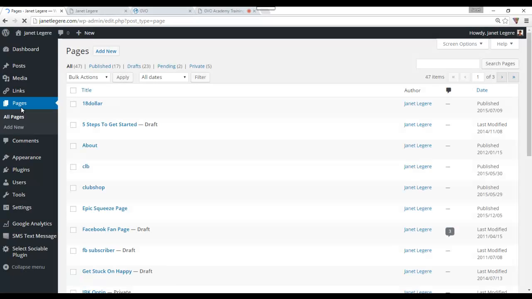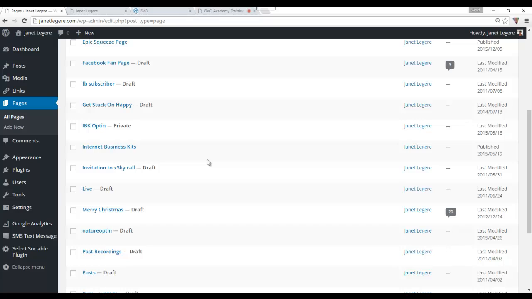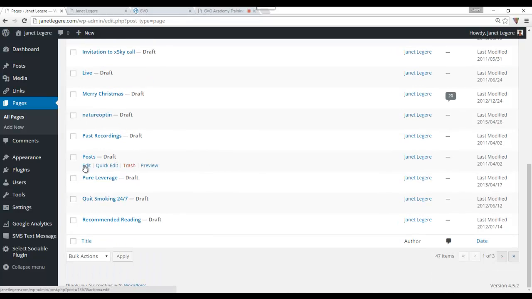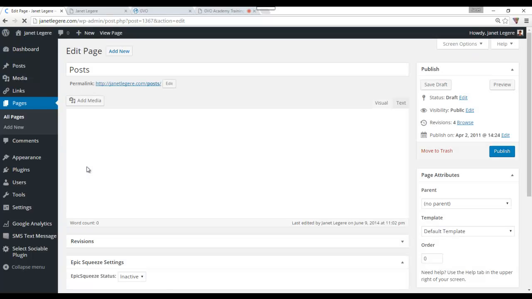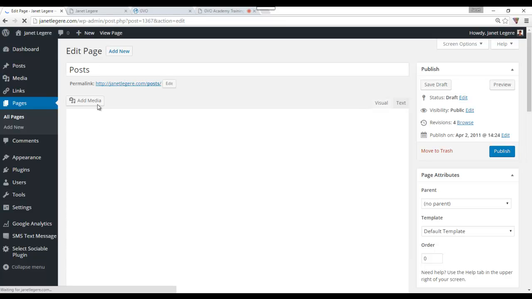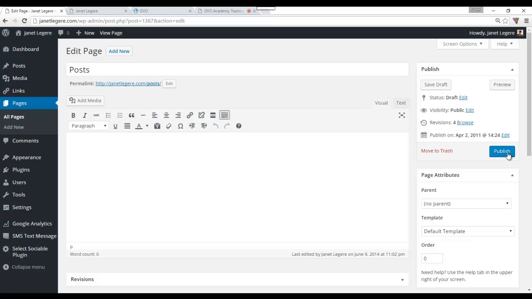So here's my page. I'm just going to edit it, and you'll see that there's nothing on it. It's absolutely blank. It's called posts. So if I want to publish this now, I'm going to show you what's going to happen. So now the page is no longer in draft mode.